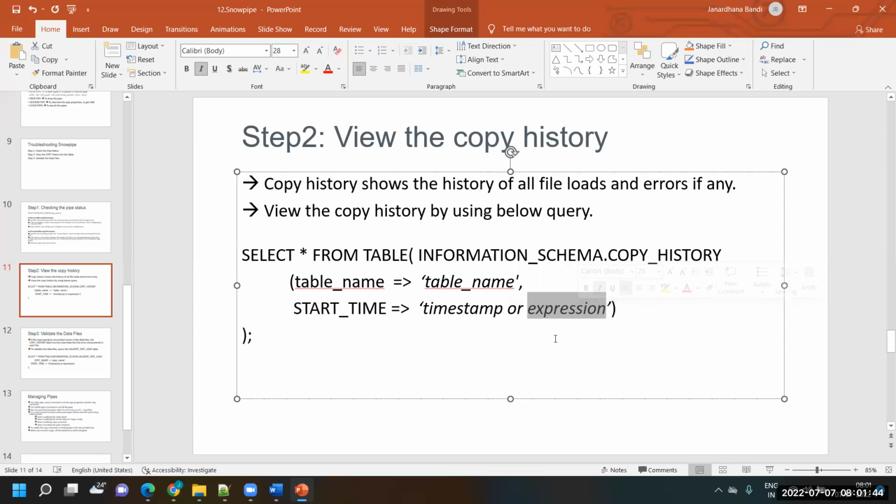Suppose I want to check the last 2 days' files. How can you check? You can say current timestamp minus 2. That means it will show the last 2 days of copy history. So you can mention a manual timestamp, or some expression like current timestamp minus 1 or 2. There are other expressions too, like date add and date difference. We'll show you that. So if we want to check copy history, we have to select star from table, information schema dot copy history, and specify two parameters: table name and start time. This is the second step.